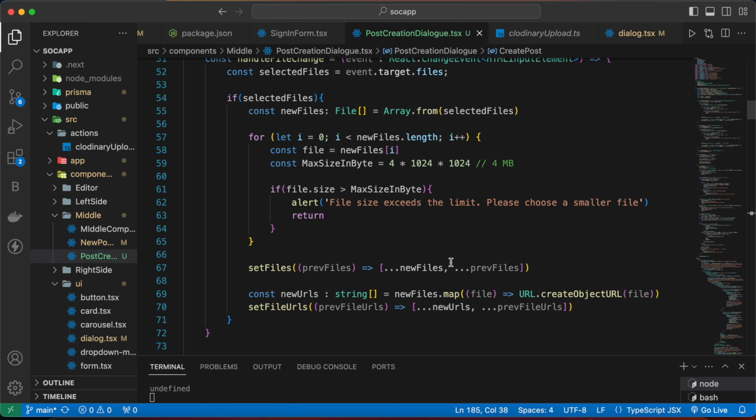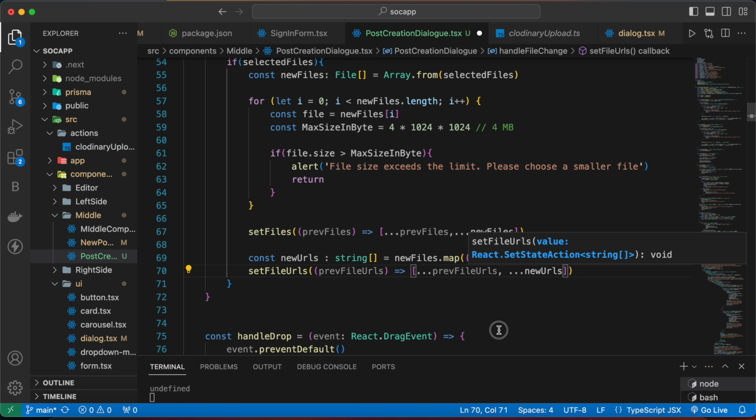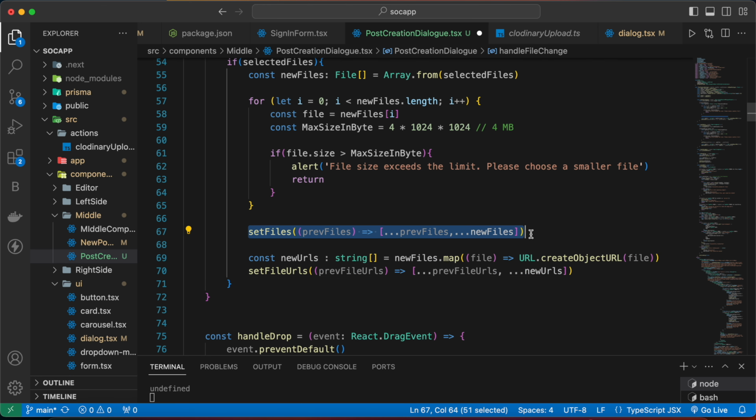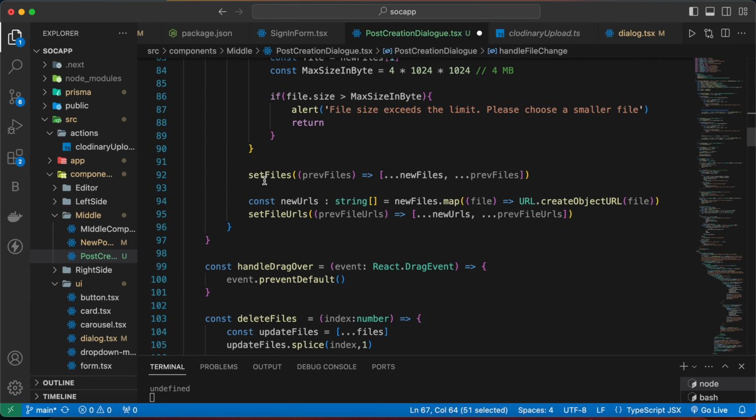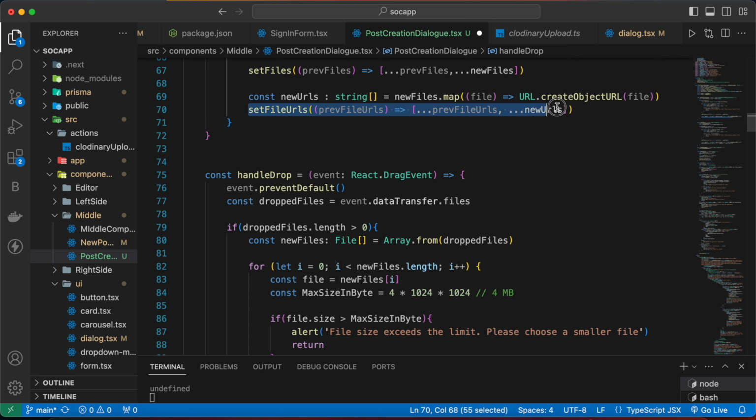And to fix that, we need to reverse this order, so we can have our new files after the previous files. Similarly, we can have our new URLs after the previous file URLs. Let's copy this and paste here, and similarly with this.